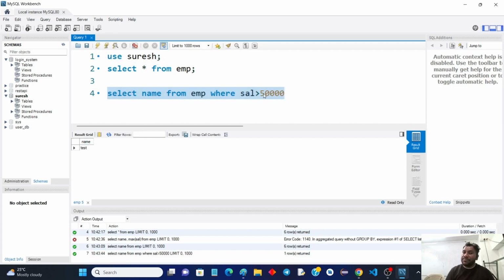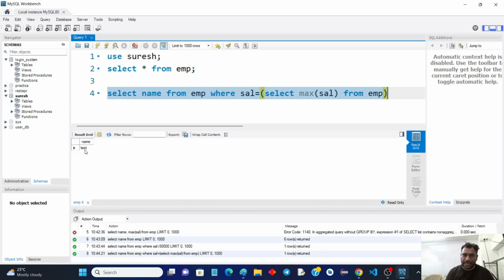But we want the highest salary. So in this condition, we can write the inner query. For that, we just use select. What do we want to select? Max of salary from the employee table. This result will give only a single output, and that output will be compared with the salary. So indirectly we are getting the max salary. The max salary will get matched, and accordingly we'll get the output. If we run this, we can find the name of the employee who is getting the highest salary.